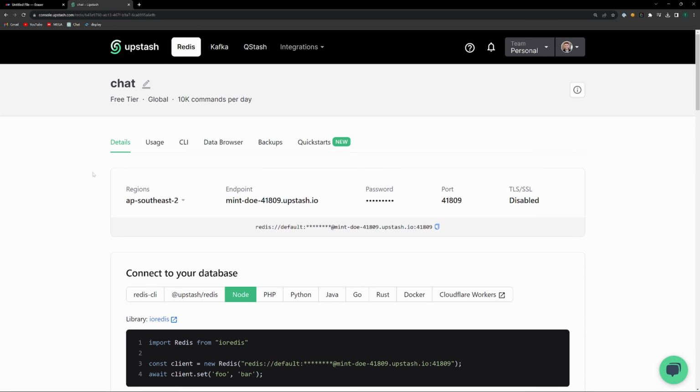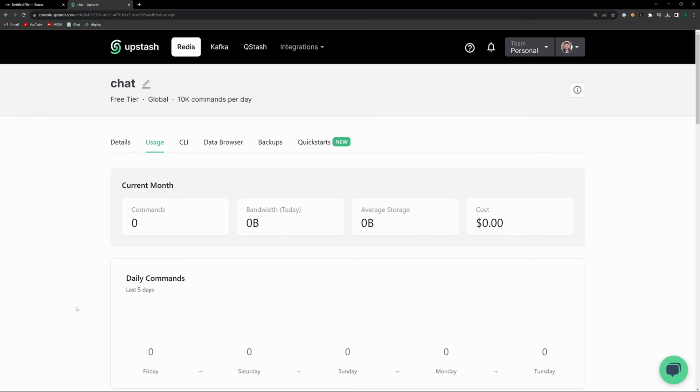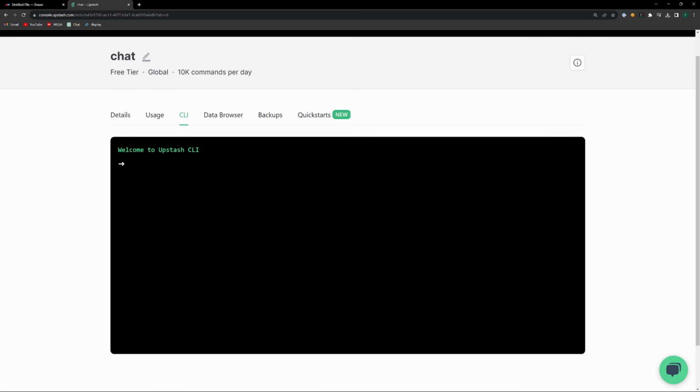Inside of the Upstash console, you're also going to see this usage dashboard. And because we haven't actually used our Redis instance yet, we have no usage, but this is a really handy dashboard for telling you how much usage you've gone through this month, so you can see if you need to upgrade or if you can stay on the free plan. So another really handy feature is this CLI that's inside of the browser, and this is going to allow you to instantly communicate with your Redis instance.